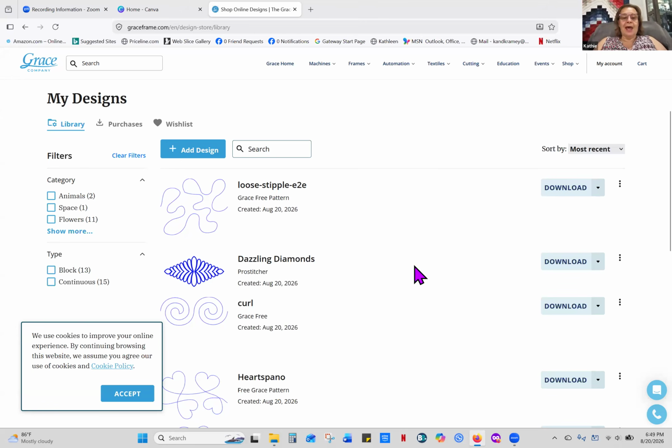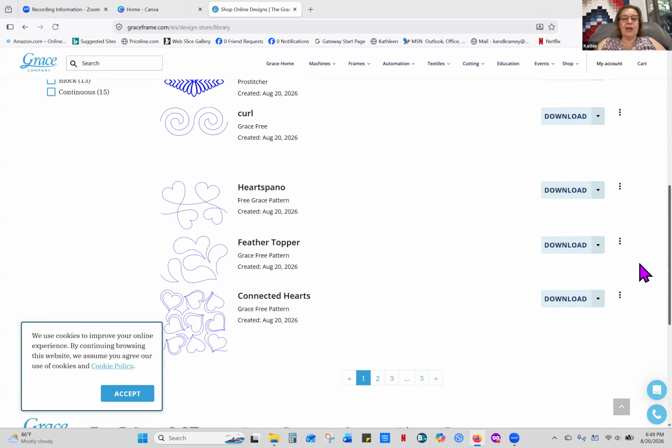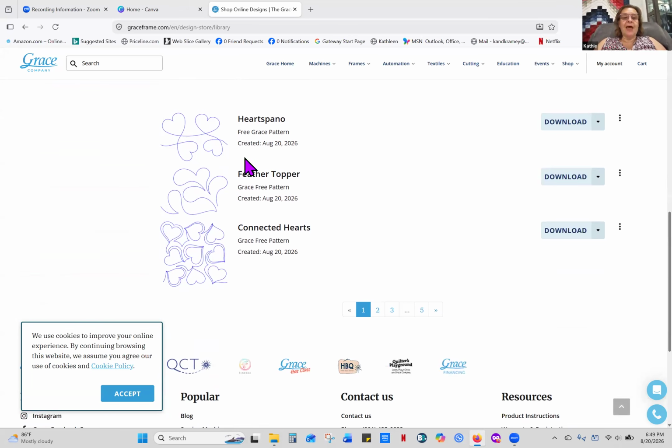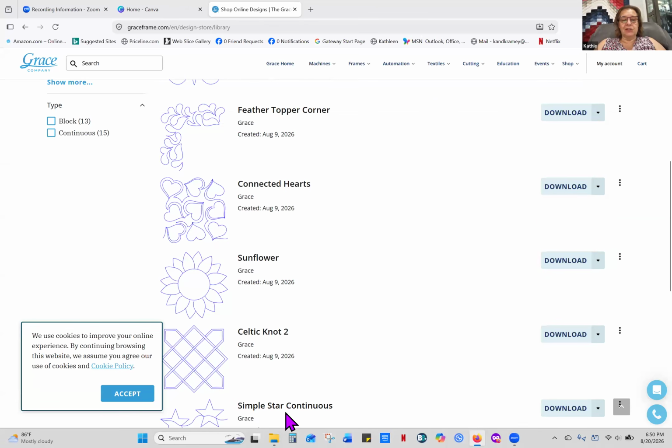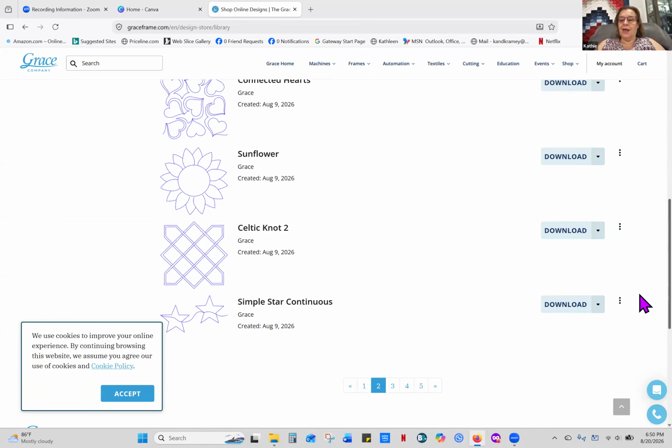I'm going to go ahead and pick one that I haven't already downloaded. I'm going to go to the next page. I have about 5 pages of these. Let me see, which one have I not downloaded yet? Simple Star Continuous. This one right down here. I haven't done that one yet.